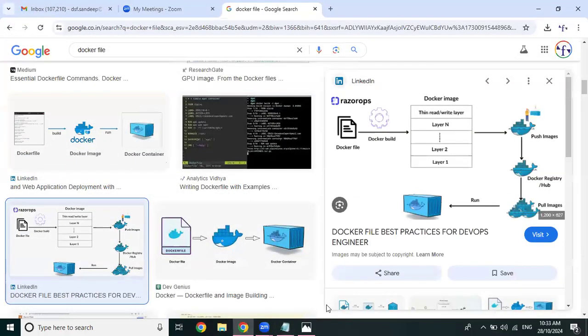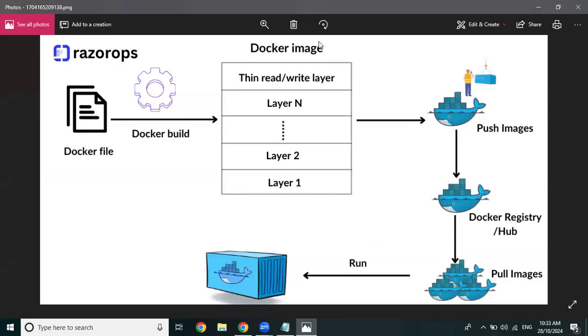Any doubts here? You can see this image. We have the Docker files. Based on the Docker files, we are going to create Docker images. Then we push the images to Docker Hub. Then the images will be pulled by the testing team and production team.